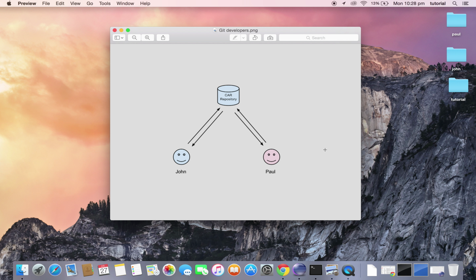This picture is showing the two developers, John and Paul. They're both working on the same project, and they're both pushing to the same repository. That's how we will try to create a conflict, and then we'll go through how to fix that conflict. So let's get into it.